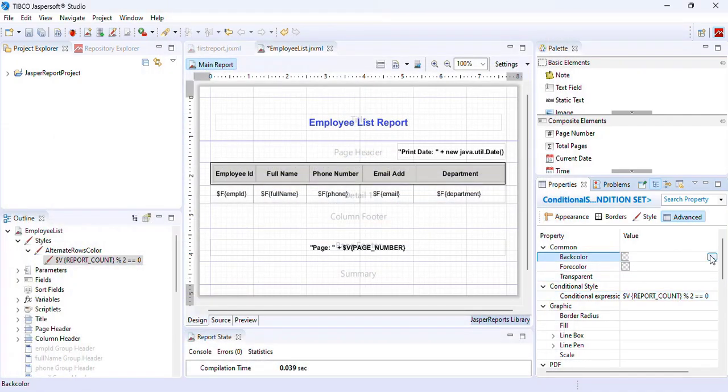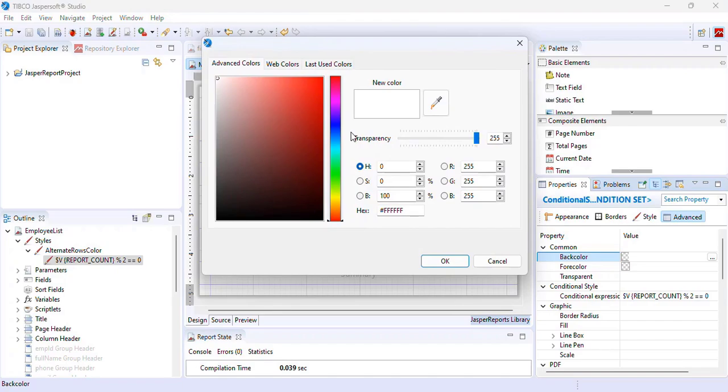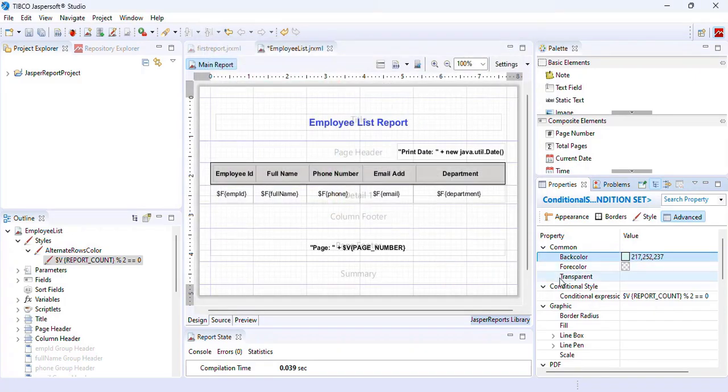Thereafter, you want to set background color. You can use any color, there is no problem. But we want to use this color for now. And here we have another property, transparent. It has two values, true and false. We want to select false because we want to change even rows background color. So this was the second step. We added conditional expression to change even rows color.